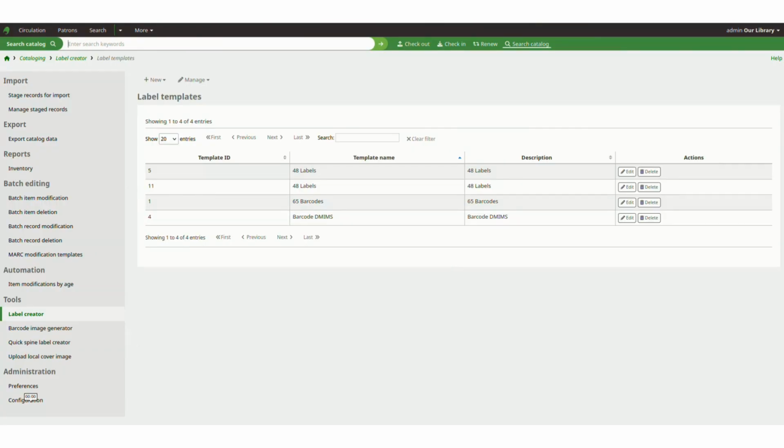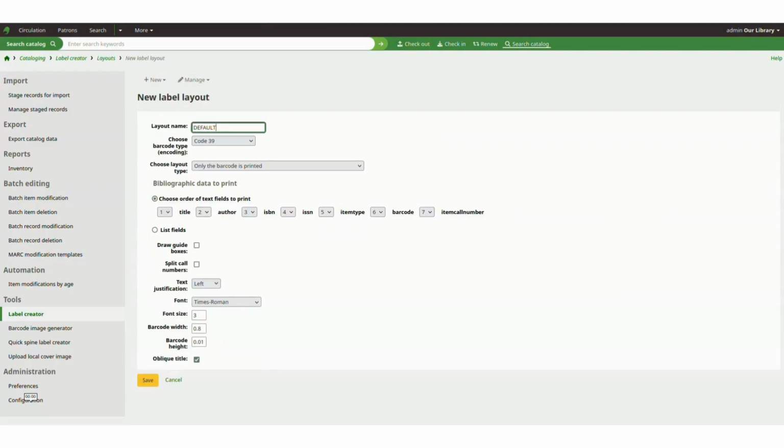Now, let's see how to design a layout. Click on the New tab, then Layout. Name your layout, select the barcode type encoding, and choose the layout type. Under Bibliographic Data to print, select the fields you want to display.